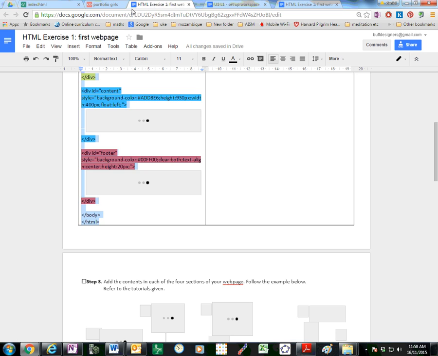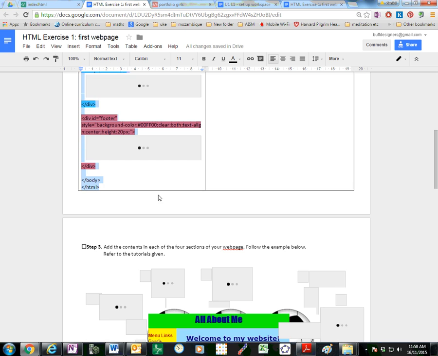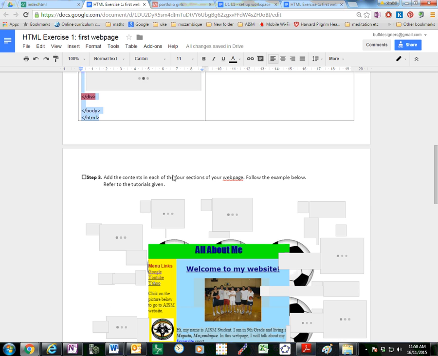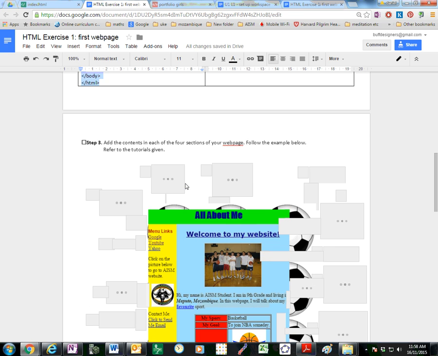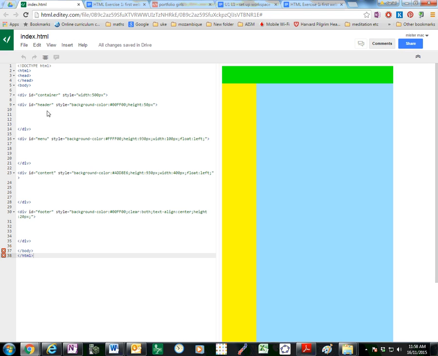Now, the next instruction on the exercise is add the contents in each of the 4 sections of your web page. Follow the example below. So some of this is still loading, apologies for that, but let's try and get this all about me into the header here. So first of all, we need to find a div called header. There it is, and there's the end of the div called header.